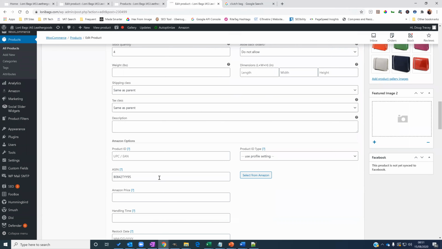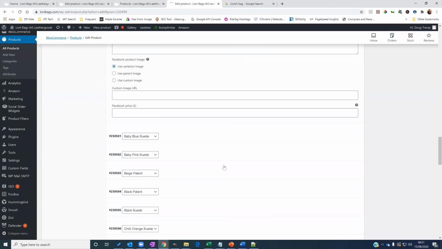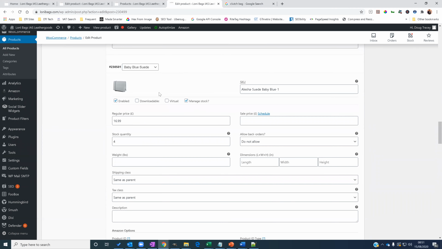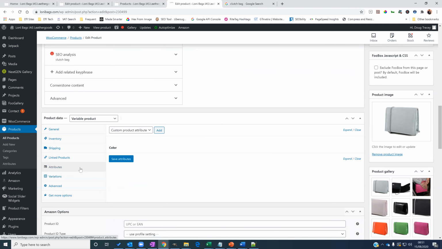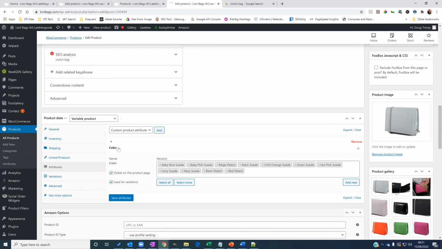Don't worry too much about the rest. ASIN obviously doesn't matter because we're not pulling it from Amazon. And again, there's all the different colors that you have in here. So it's just the description for all of those. So variations are set from the attributes up here. And the attribute for this particular set is color. And I guess color is going to stay the same.